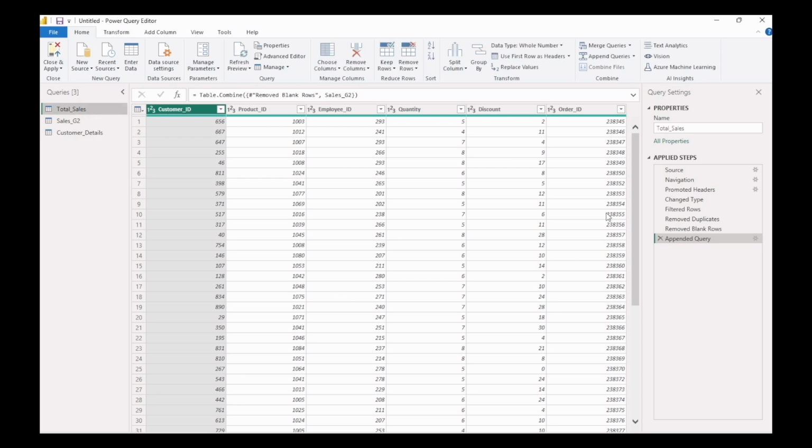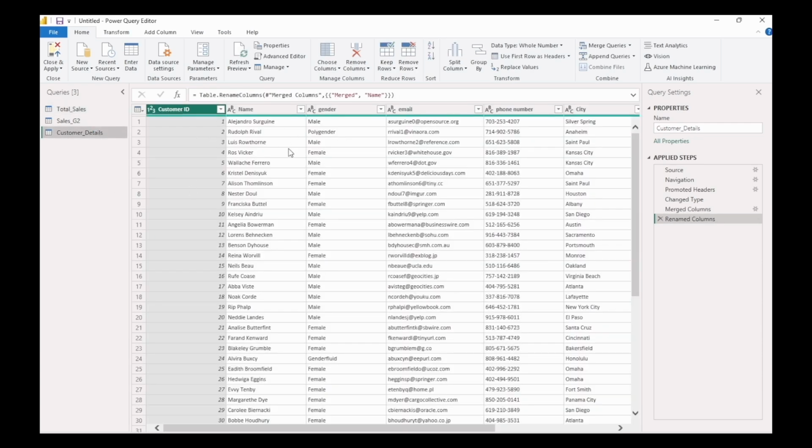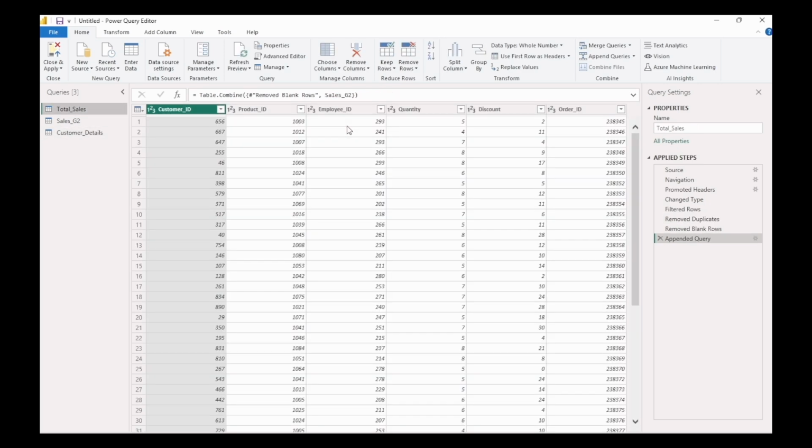Next activity is to merge two different data sets. How can we merge and what is our goal in merging two datasets? See, this is a total sales dataset in which we have customer ID, but we don't know the customer name. Product ID is there, employee ID is there, customer ID is there, but while creating any document, we can't display these things. We have to show the names to be understood by the end users. For that, we have two tables. In this customer table we have customer ID as well as customer name, and in the total sales we only have the customer ID.